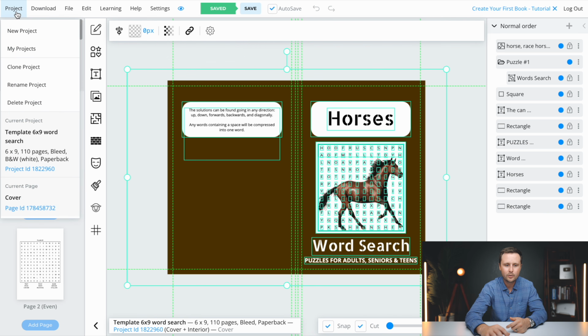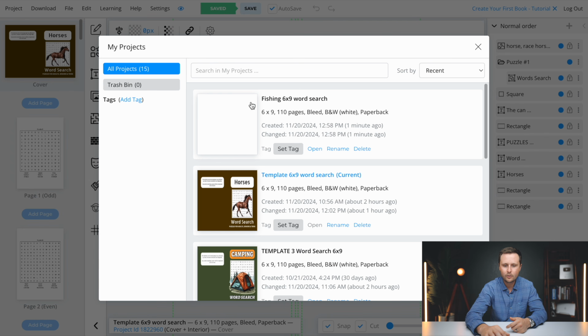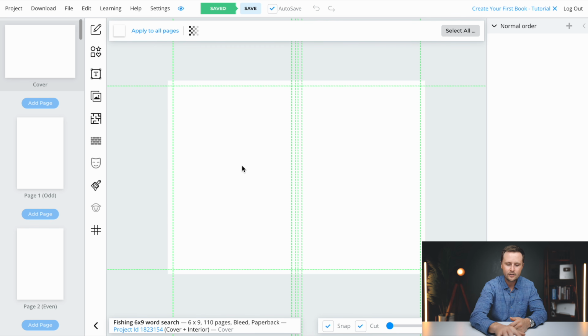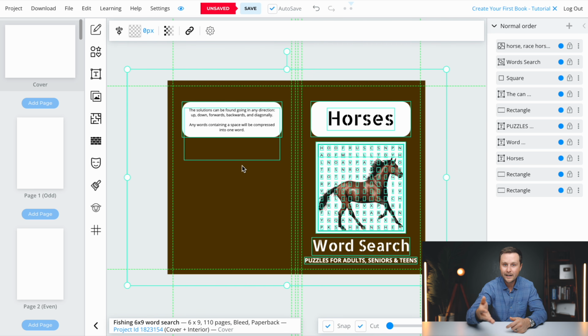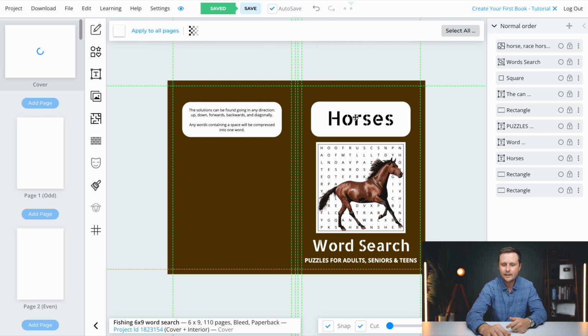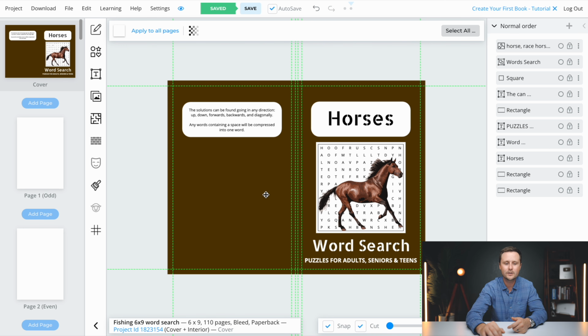And now we're going to go to project, my projects. We're going to go back to the one we've just created, click on open. And now we can just click in here, Command V. This is going to paste that whole template right here. So now we can click off of this. All of this we can now change to fishing. We can change out the graphic, put a fishing graphic here, change the background color to something fishing. And then all of these pages are blank, so we can start creating our puzzles there. That is how you duplicate this cover template so you can make these really fast.